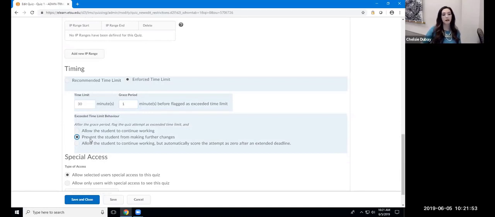flexibility. The third option is allow student to continue working, but automatically score the attempt as 0. So this is a little bit more strict compared to the first option, which is I'm going to allow my student to continue working, but I'll still accept their score. This third option says I'll allow the student to continue working, but they're going to get a 0. So you can manually override this, but again, you have to determine what you want to upkeep and manage in your class. So prevent student from making further changes, typically what I recommend.